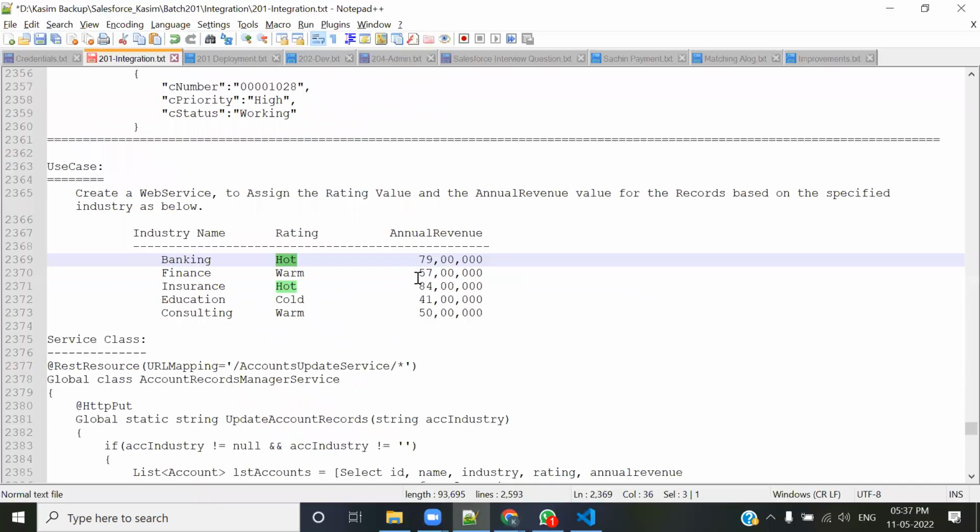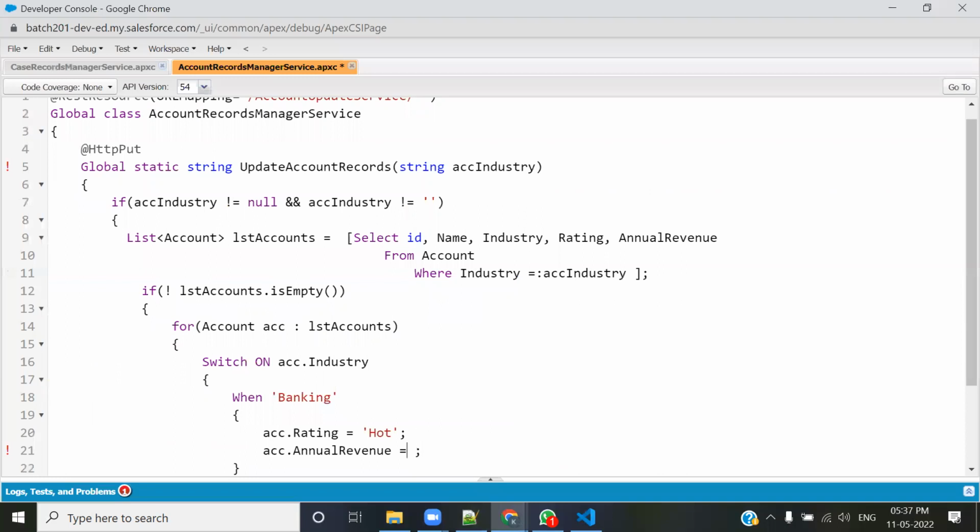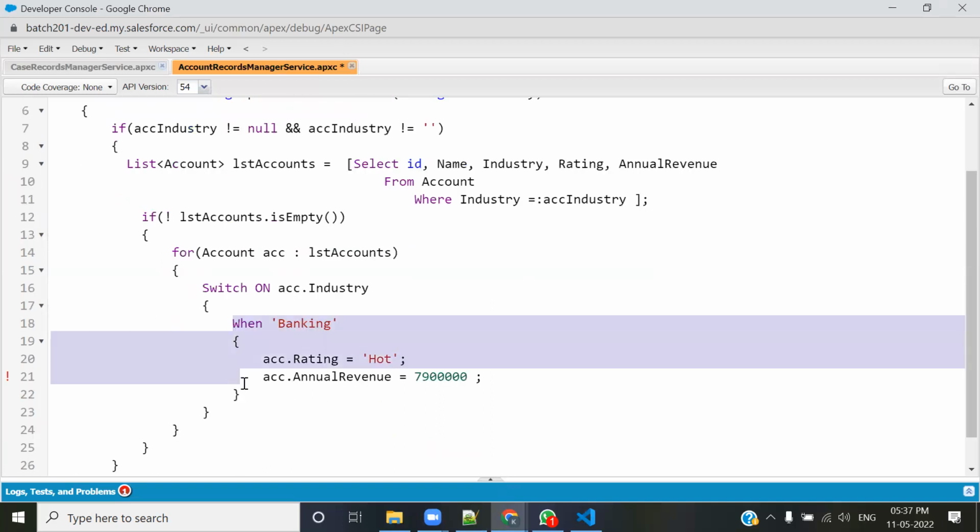What is that value? This value. So I should remove the comma. Annual revenue should become this one, right? So when it is banking, let me copy this code.